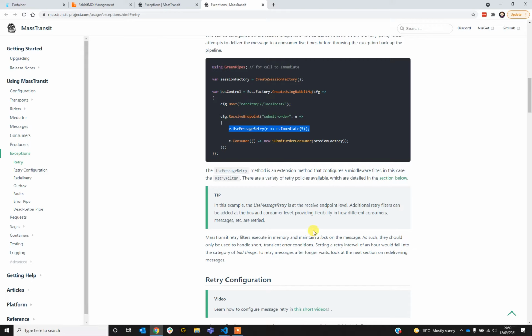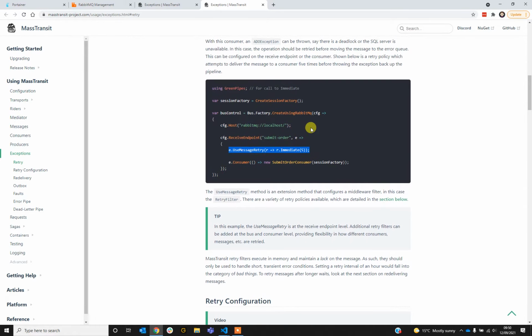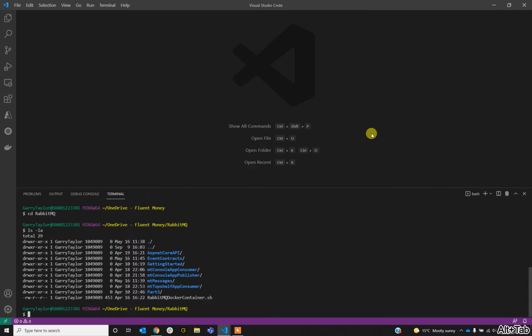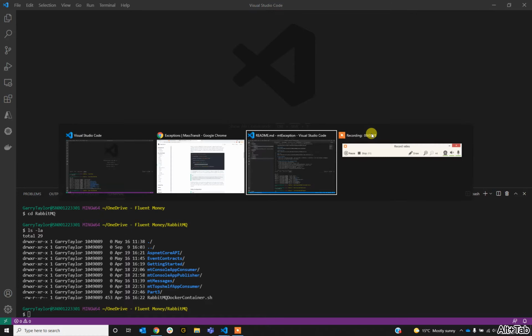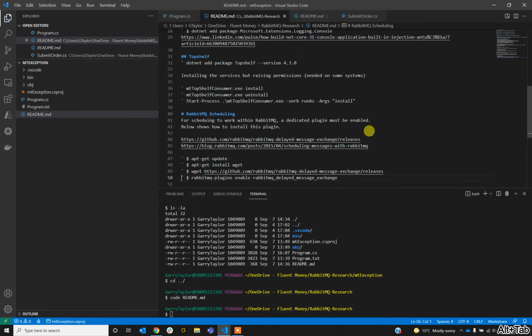Okay, so let's give this a go. In order to do this, I'm going to need to have a bus. I'm going to need to have a consumer, and it's going to need to throw an exception so I can test that this is actually mediating out. Okay, so I've got a helper because I'm lazy.